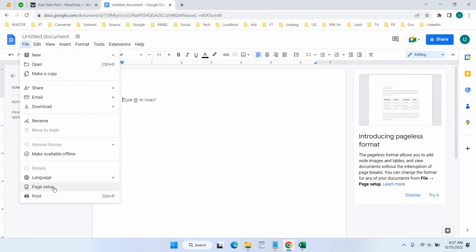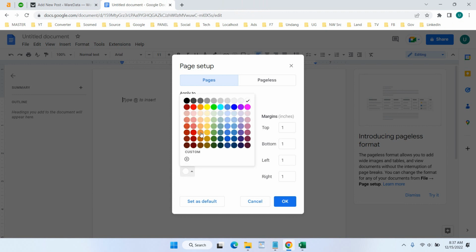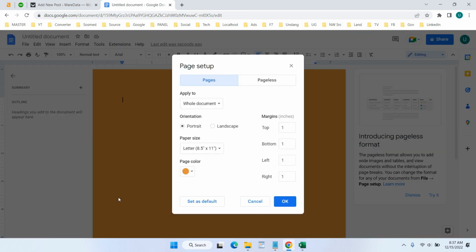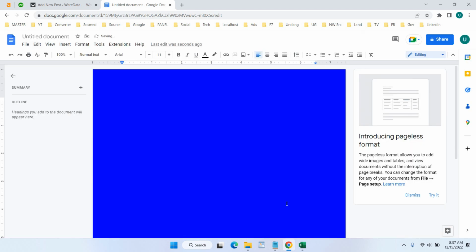Then you can select Page Setup here. In the Page Setup, you can select the background color you want. Okay, please click the File menu and choose Page Setup. You can select the color and click OK.